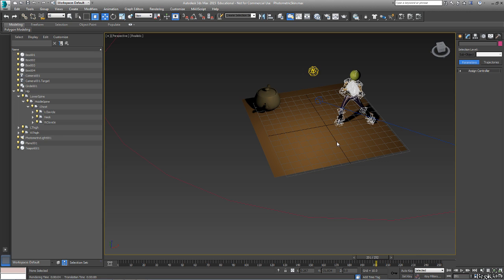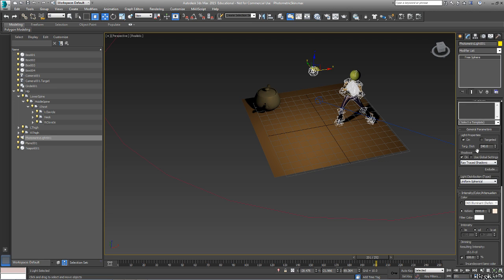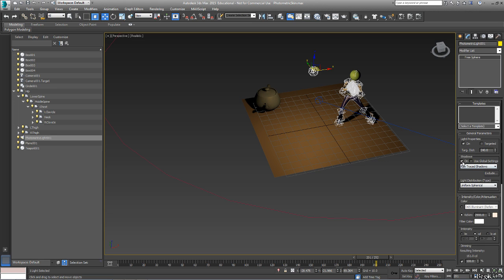Don't worry about that. Don't worry about making it darker either. We're gonna fix all of that in 2 seconds. So on our photometric light, we're gonna edit quite a few settings. Let's go to the Modify tab, and scroll all the way up to the top. The first thing we need to do is turn shadows on.